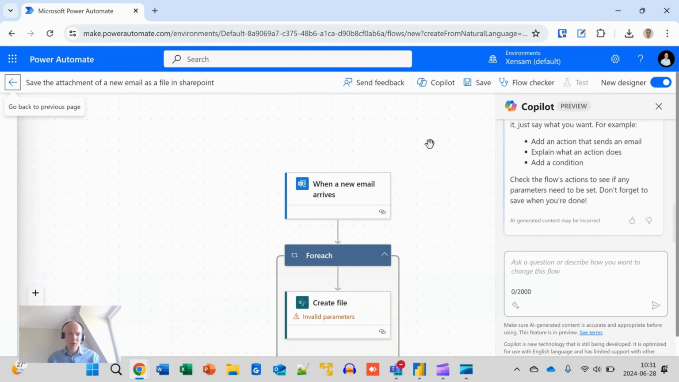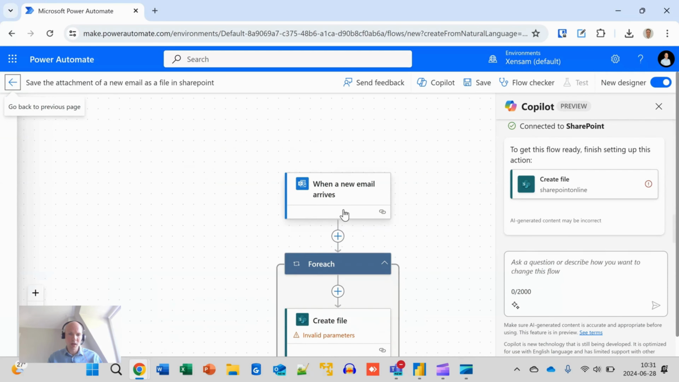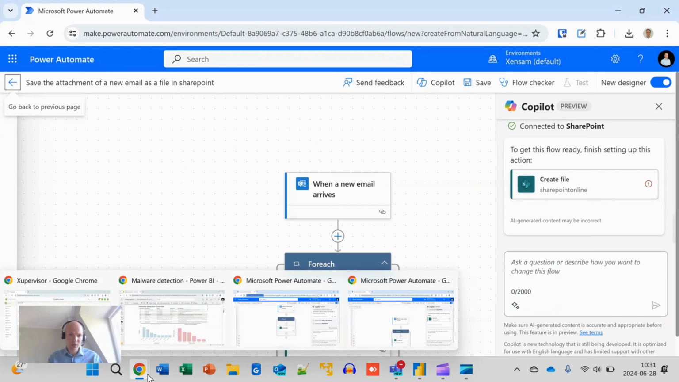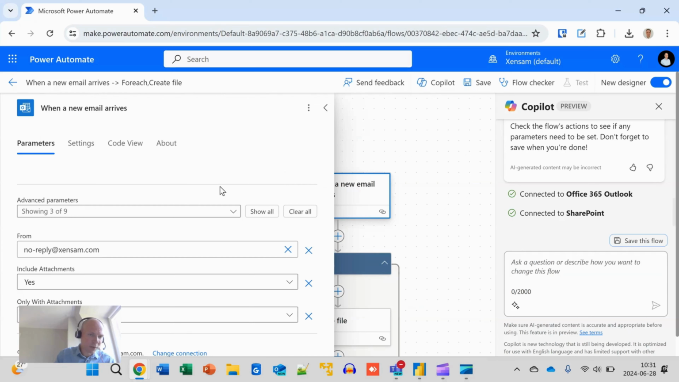The only thing I need to add now are properties. I actually prepared this already in another window, so let me switch to that one. The parameters I have set: I'm filtering on the from address. It's only taking the attachment of emails from the no-reply address at Sensum.com, where the emails are sent from, because I don't want to create a file for any email that I receive. Makes sense.